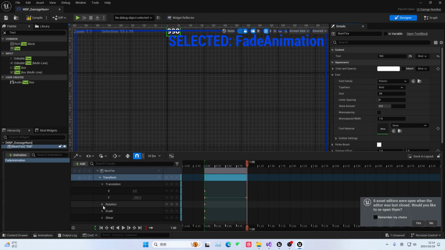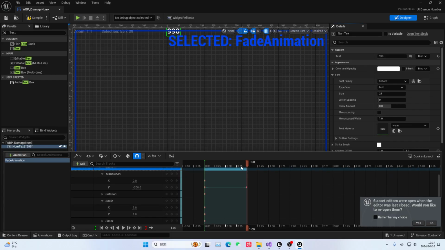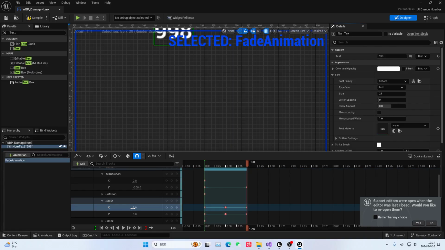Maybe we can also keyframe scale. Again, we make this middle point, we give it a three for one frame. This way it has a sense of size variation. Then go back to our last frame and give it a one again. Okay.